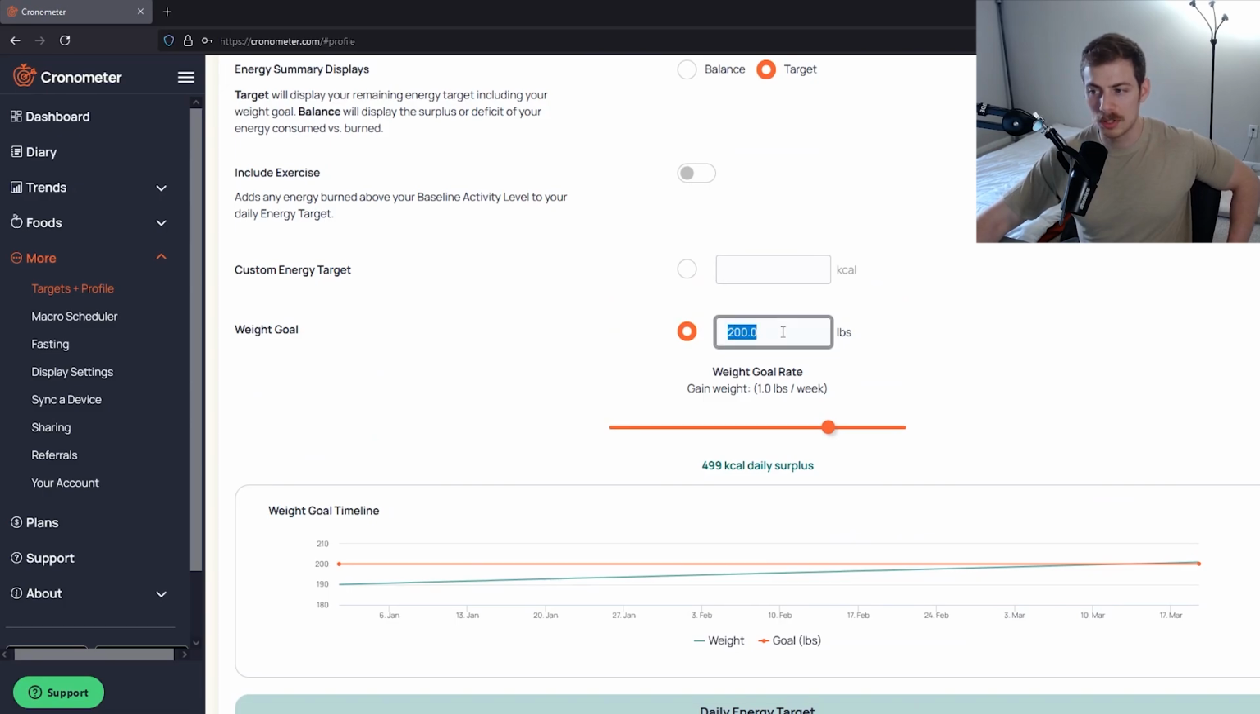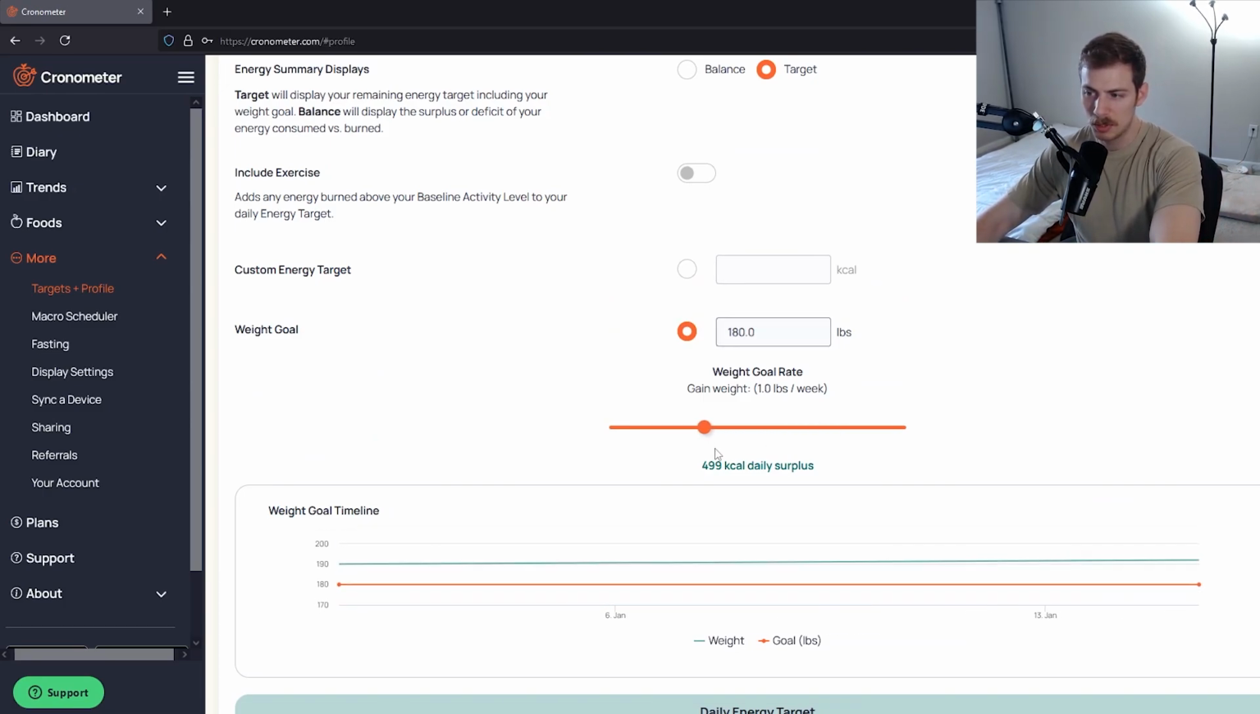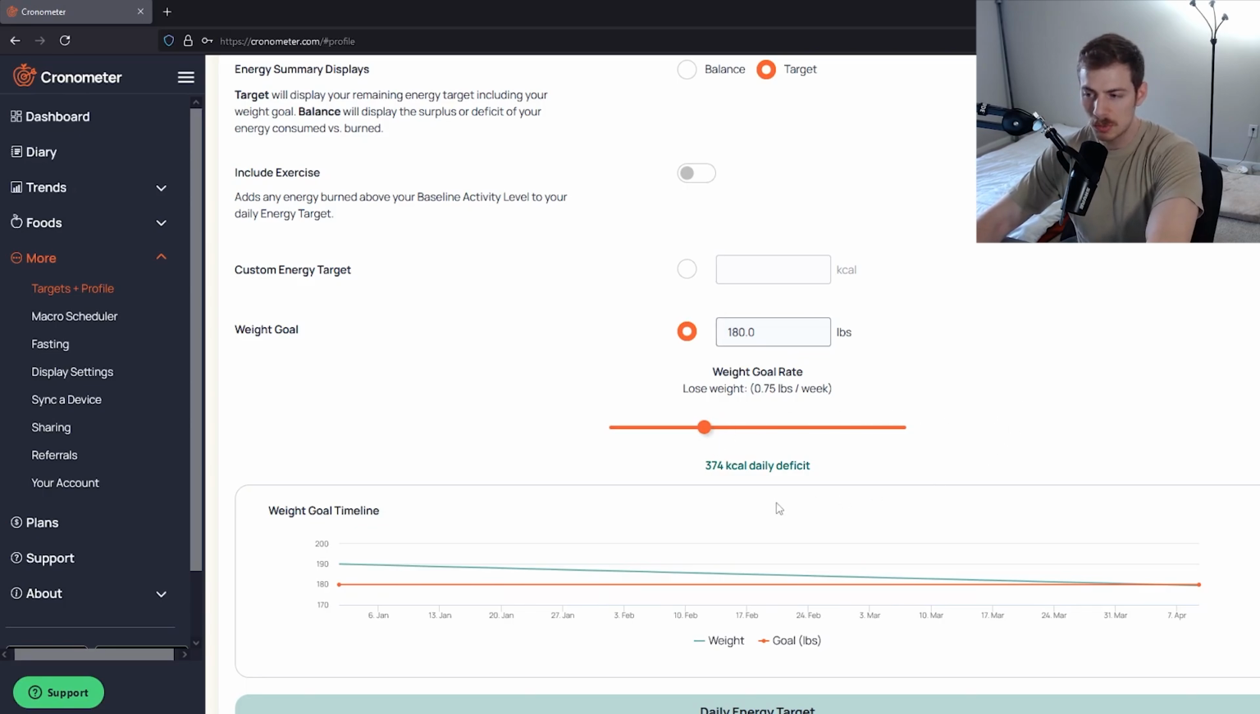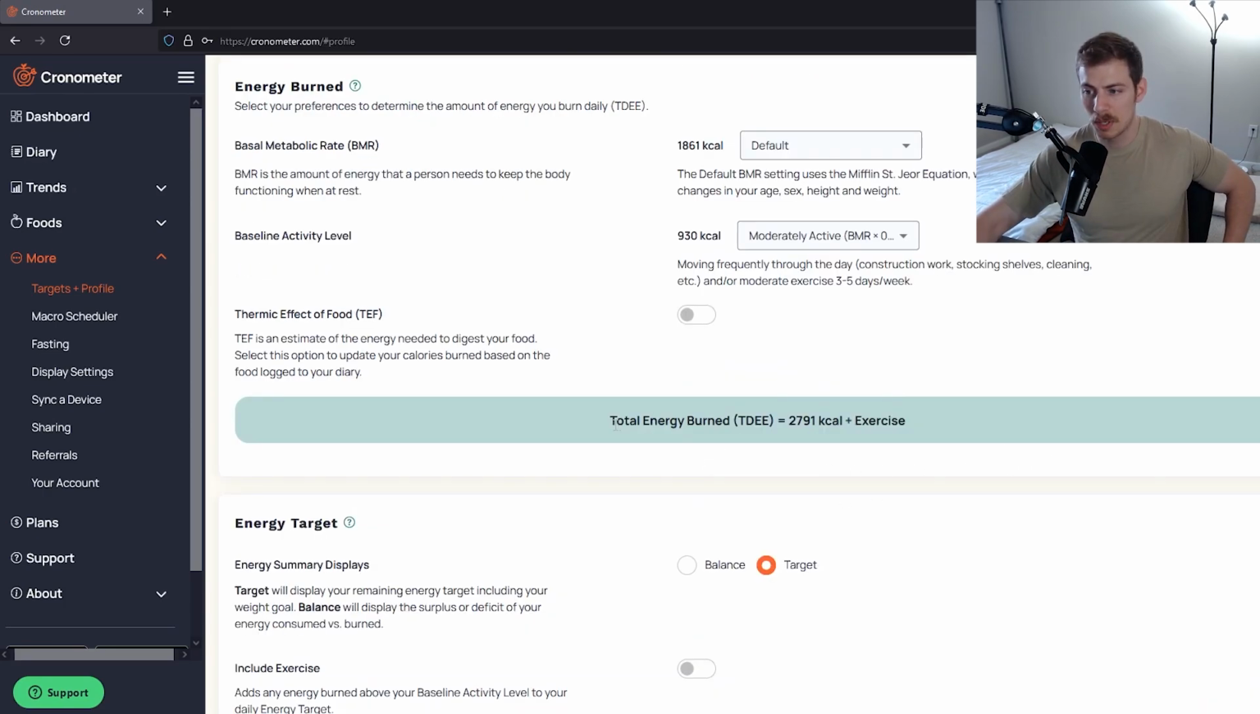So you can do that. You can obviously put in here you want to lose weight, and then you want to maybe lose like 0.75 pounds per week. This is going to be how many calories you need to eat less compared to your total energy burn, or total daily energy expenditure.